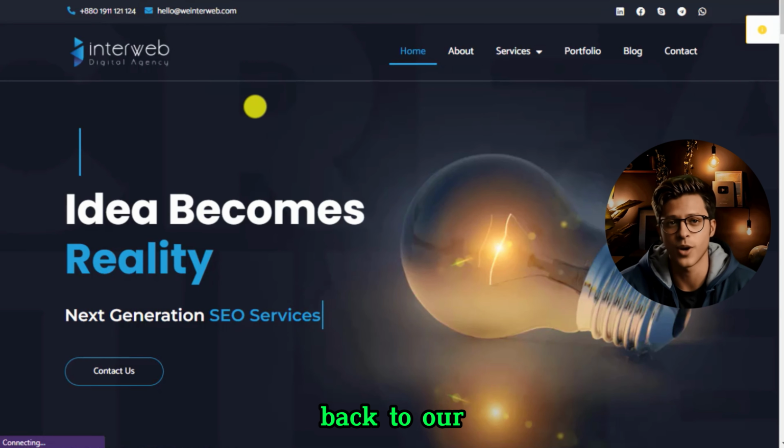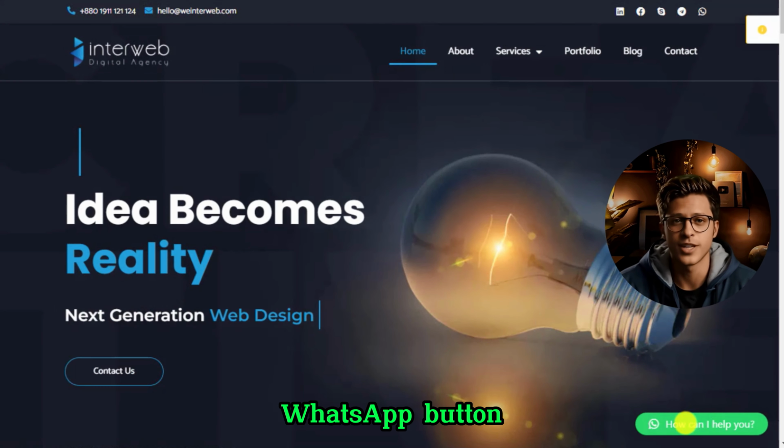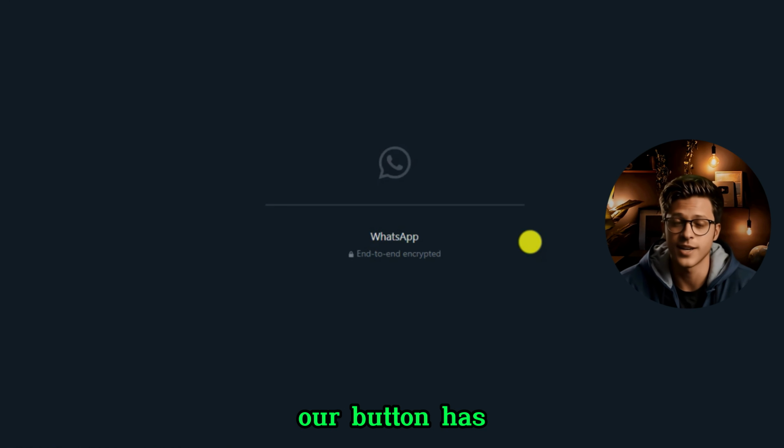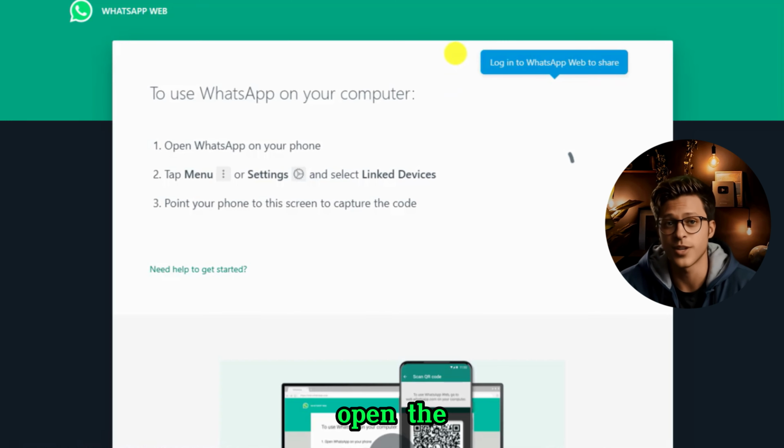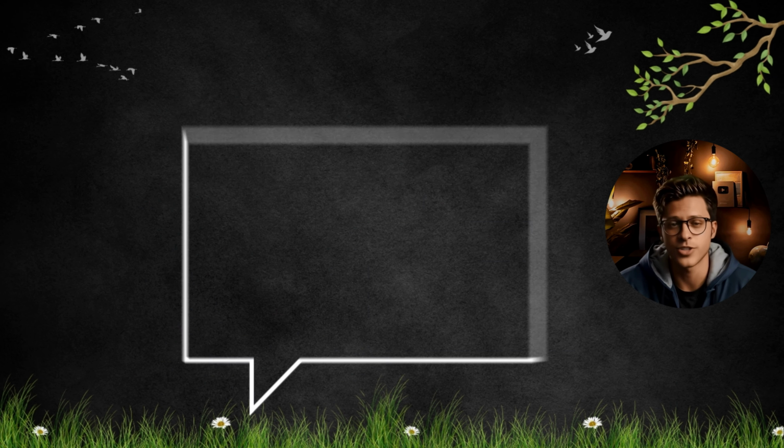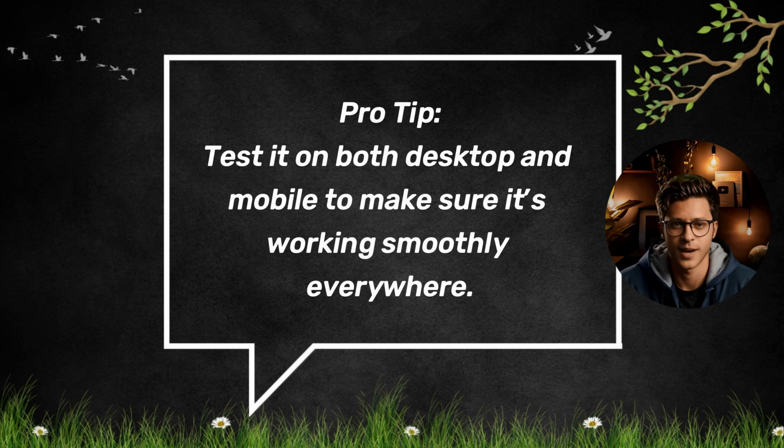Let's now go back to our website and refresh to see if the WhatsApp button has been added. Our button has been added. Clicking here will open the WhatsApp page. Pro tip: test it on both desktop and mobile to make sure it's working smoothly everywhere.